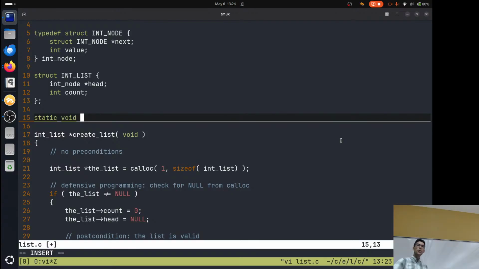Some people choose to do this with conditional statements and then Booleans, returning true or false, whether it's valid or not. But my strong preference is that it be void and just have assertions inside here and let them fail when it's time to fail. So I'm going to say static void validate_list, and I'm going to say const int_list pointer list.